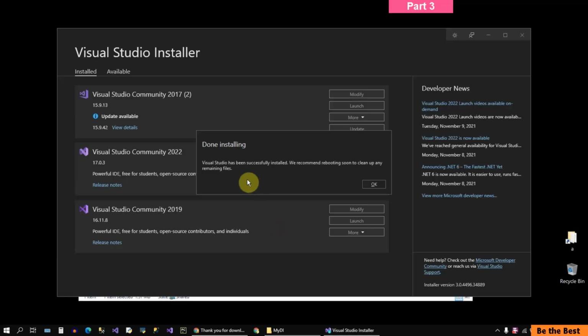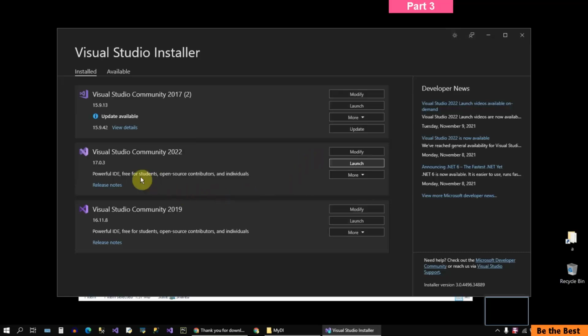Welcome back. Congratulations, the installation is done successfully. Now it's time to see the miracle. So come over here and click on the OK. As you see over here, I have installed the Visual Studio Community 2022, and also I have some other buttons over here. So if I click on the launch, then the Visual Studio will be executed.